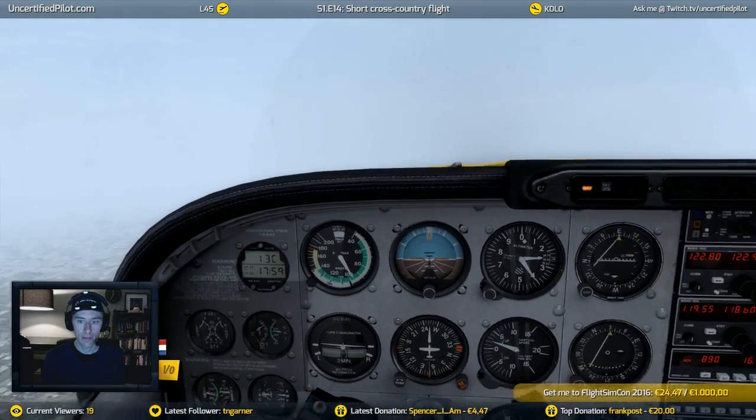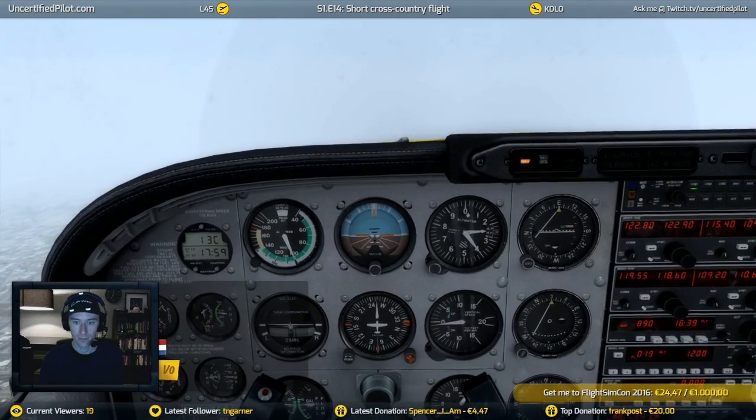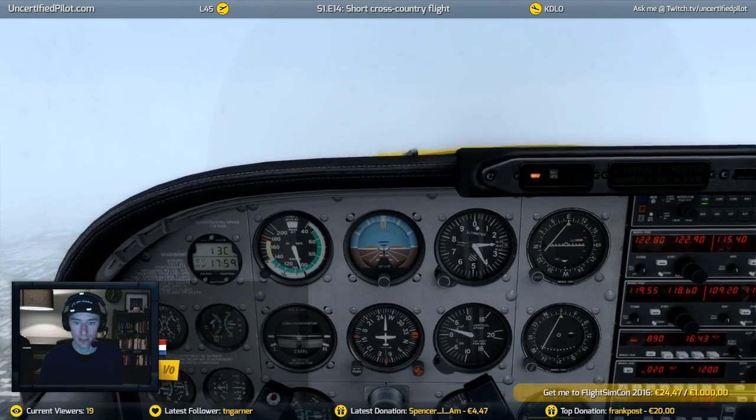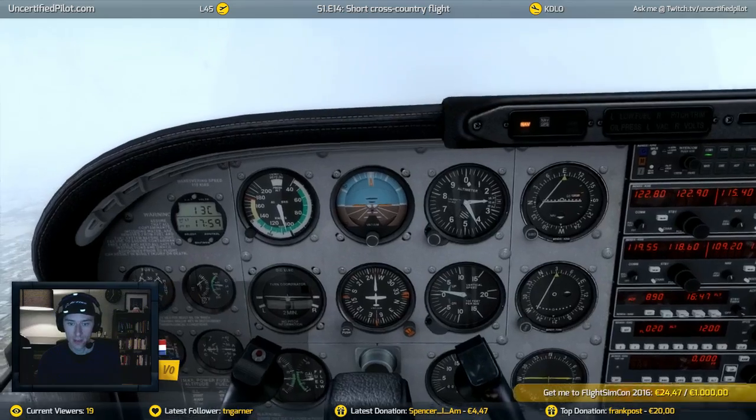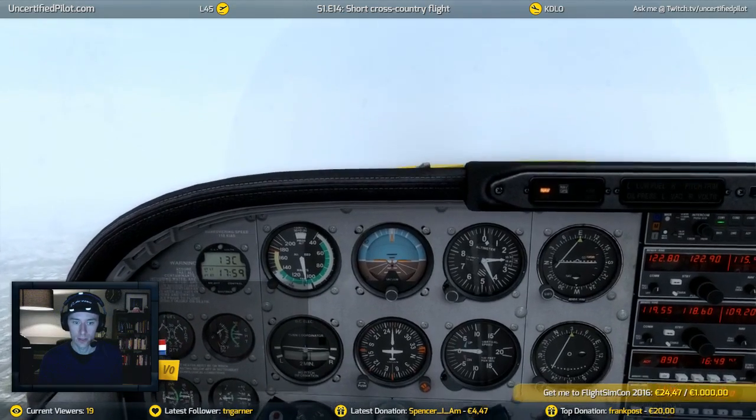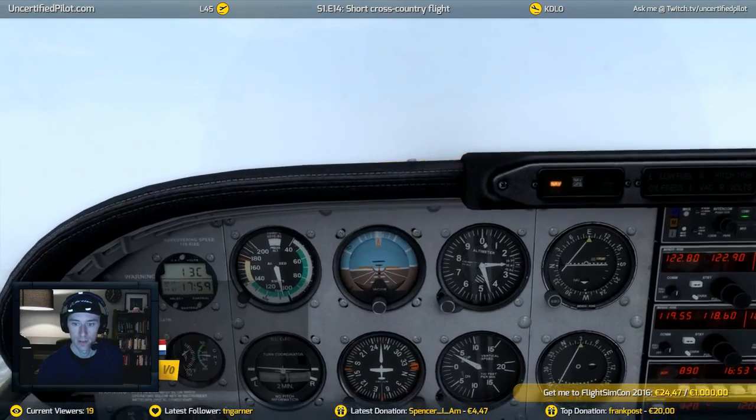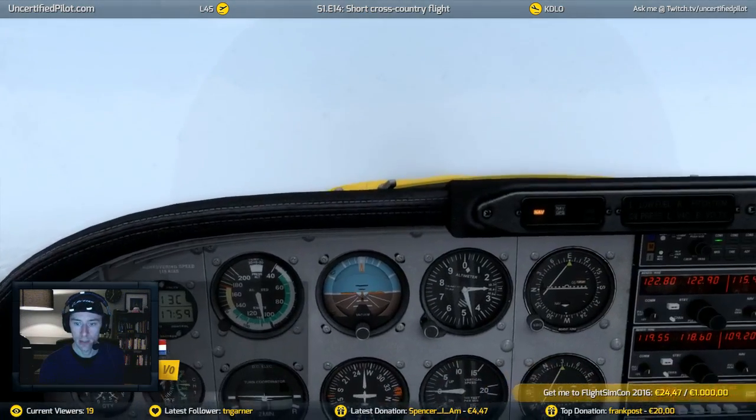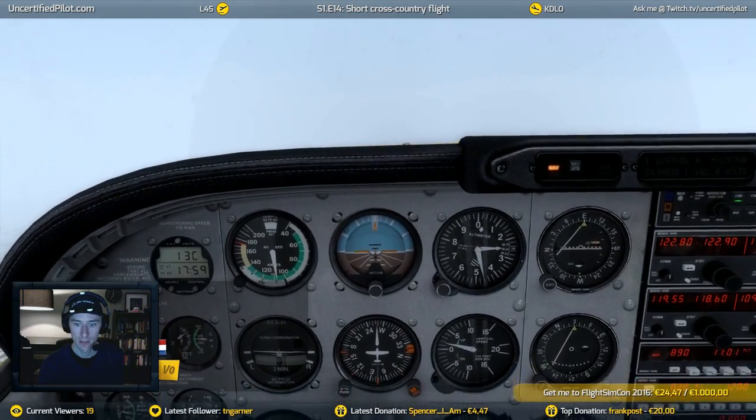So let's level off a bit. So the airspeed will now increase. And we can set our manifold to about 19, which is good. EGT is nice and high up. Okay. Again, keeping an eye out on that highway. It will take a few miles before we spot it.